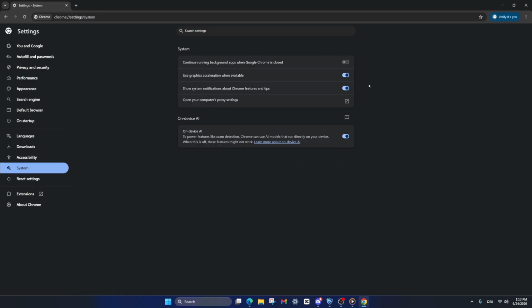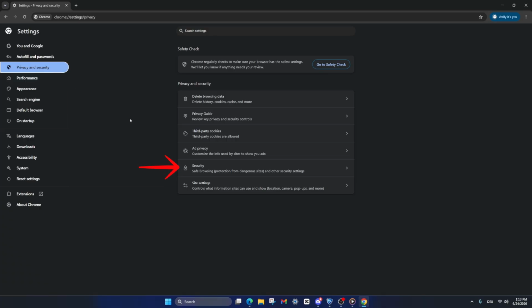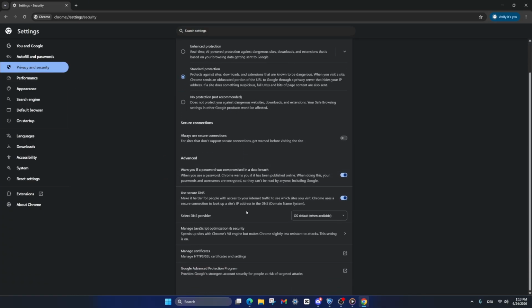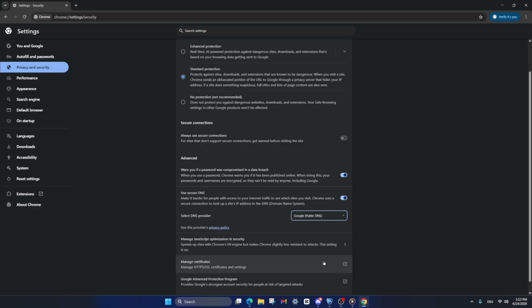Finally, let's tweak your security settings for faster page loading. Go to Privacy and Security, click on Security and scroll down until you see Use Secure DNS. Here you can select another faster DNS such as Google or Cloudflare. Try them both to see which one works the best for your connection.